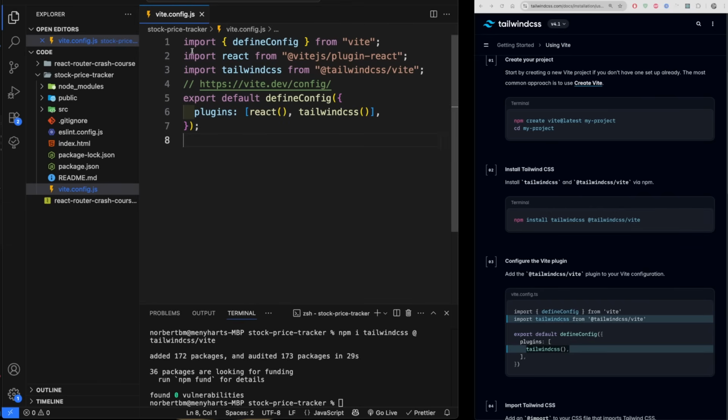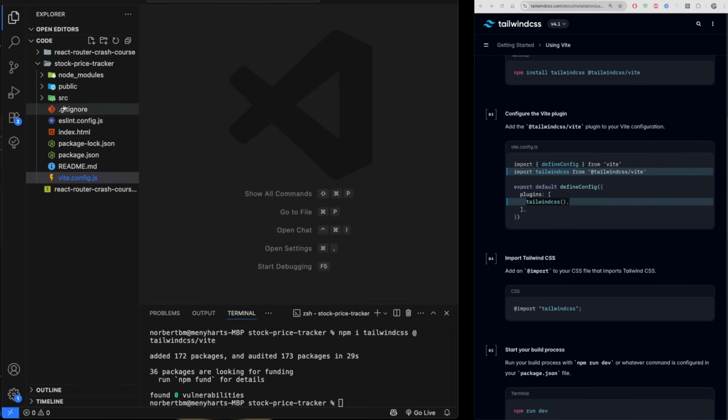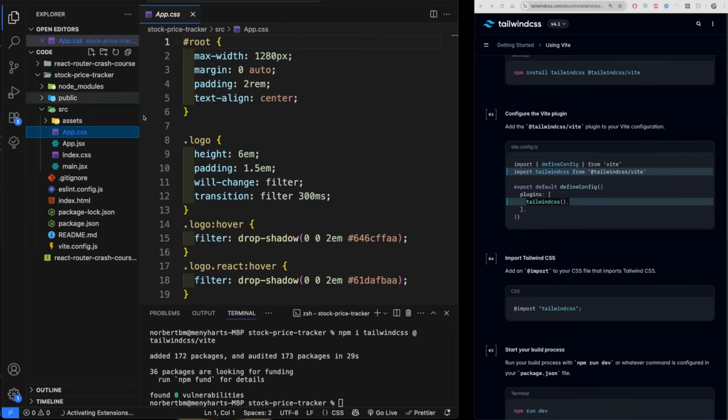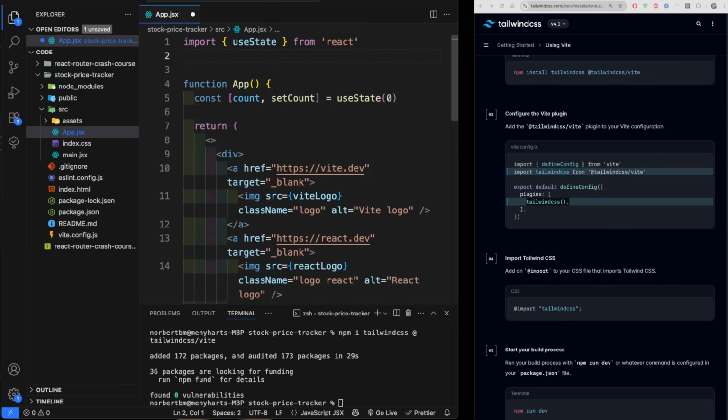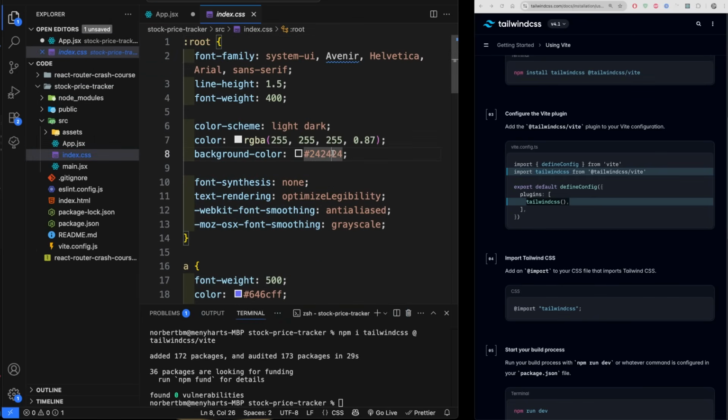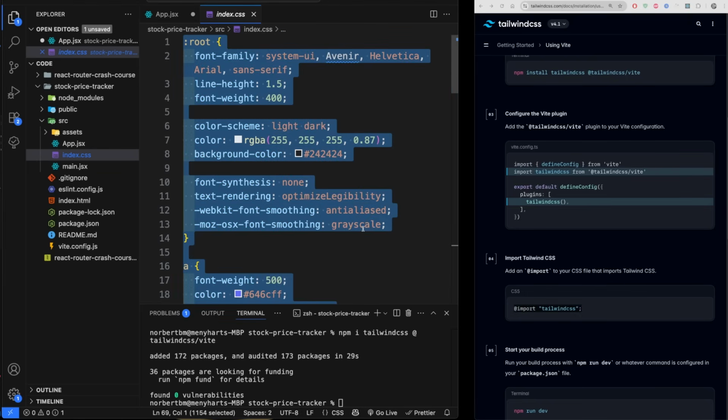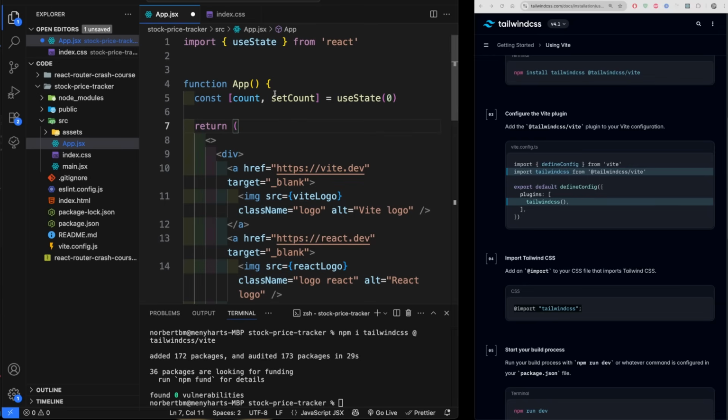Okay, we can close this up. So import Tailwind CSS, and here plugins Tailwind CSS. Okay, close this up. Now we're going to go into our source file, app.css, and I'm going to delete this. I'm going to app.jsx, remove the import from here, remove the Vite logo, remove everything that we don't need here. Then go to index.css, and here I'm going to copy in this import, copy and replace everything that is in here. Control A, and replace it, hit save, also hit save here.